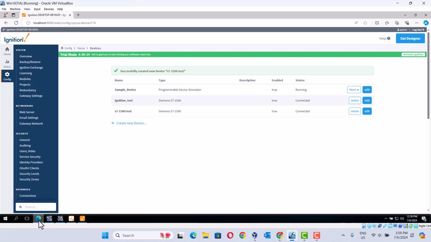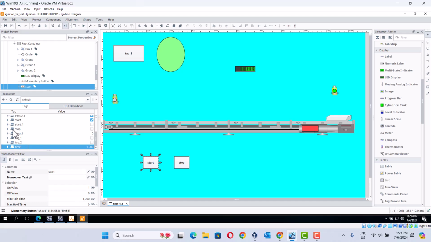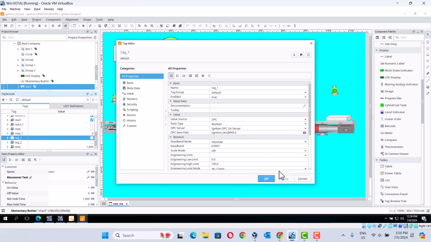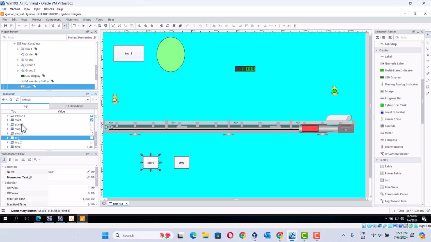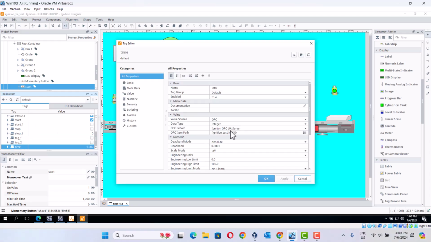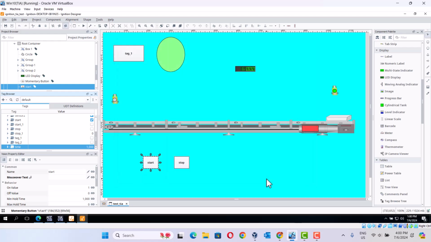Just the important part: I showed you how to configure it here, how to tag, how to send a tag. This is important, this OPC server, Ignition OPC UA server. That's it. All of this is Siemens S7-1500 communicating with Ignition. We use Ignition OPC UA.